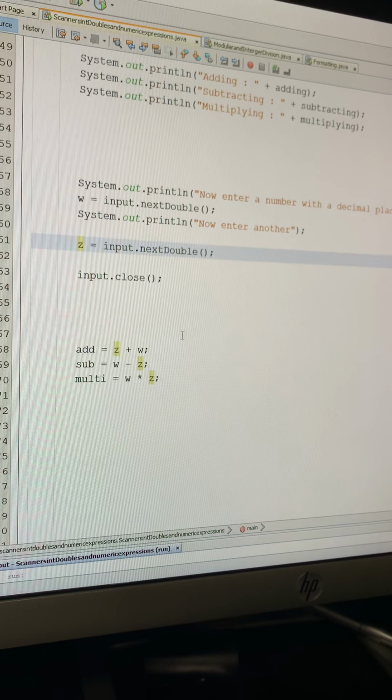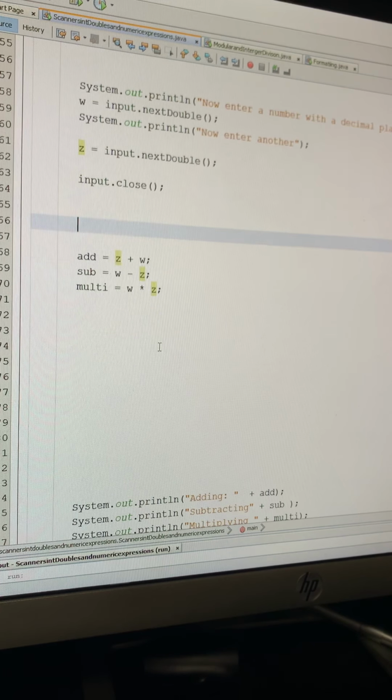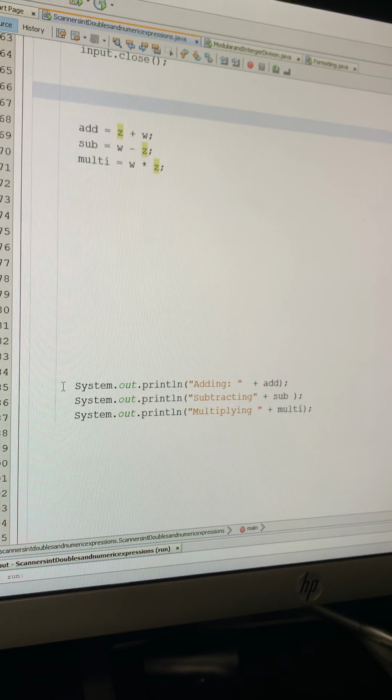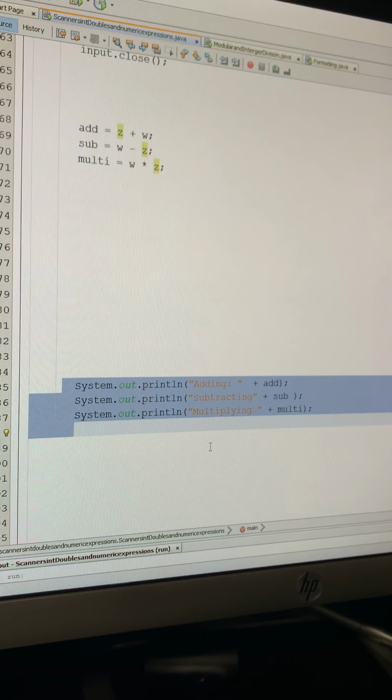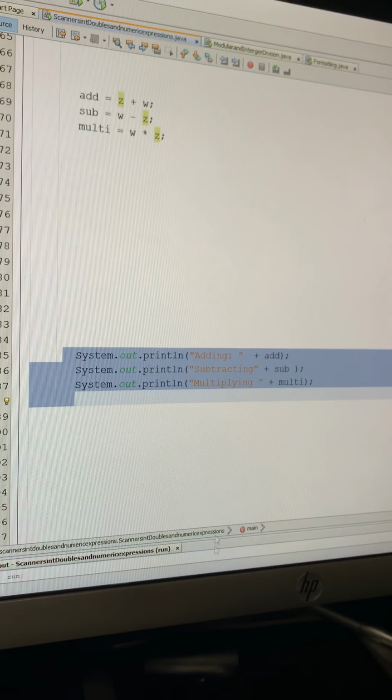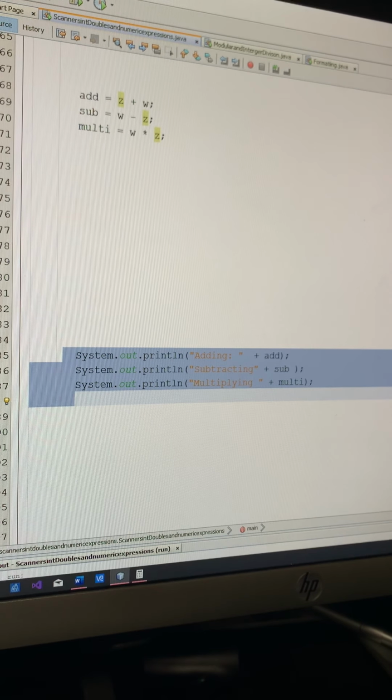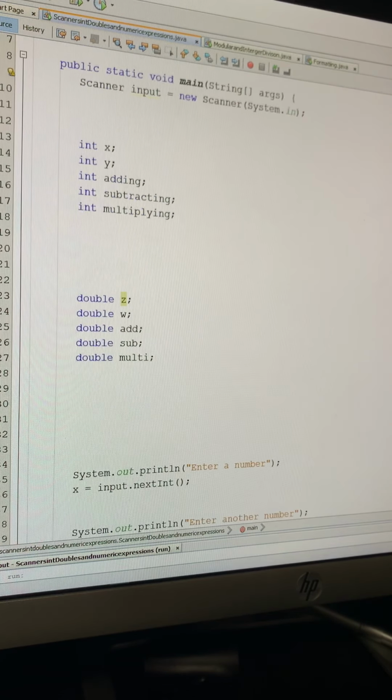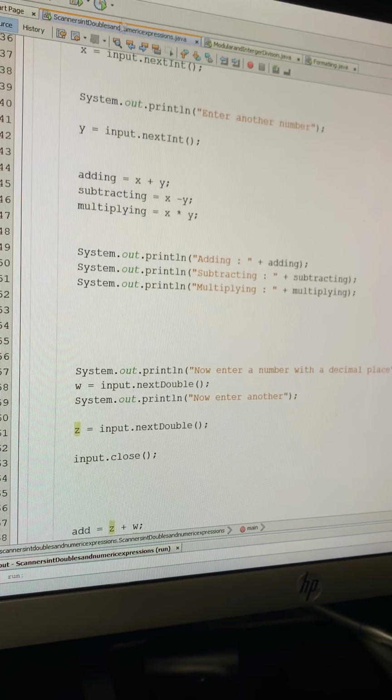Lastly, we have this input.close. What this does is tell the program to stop getting inputs from the scanner, so pretty much the end of the inputs. And then we just have the System.out.println for adding, subtracting, and multiplying. That is just telling us the prompt and what it is, because of the values that we have assigned. So this is my first program, and let's run it again with your newfound knowledge.